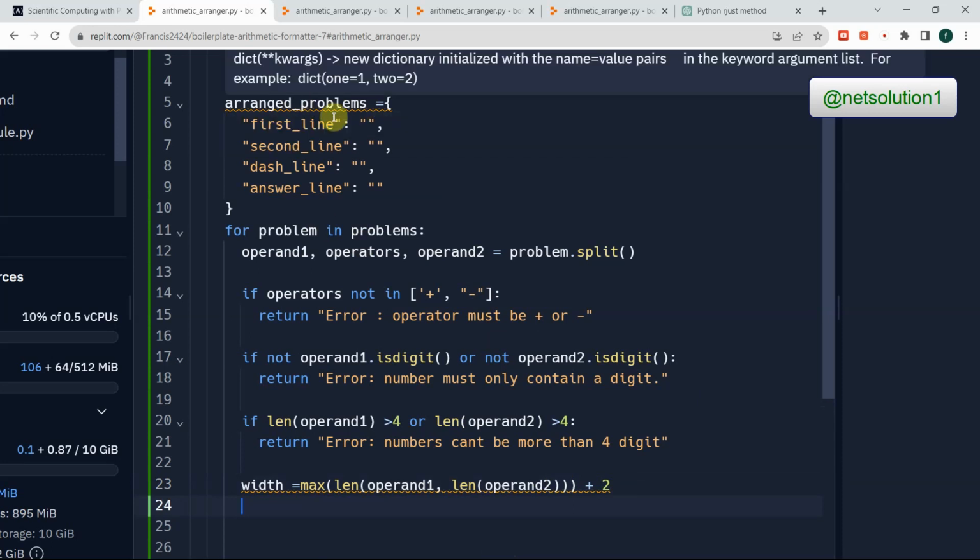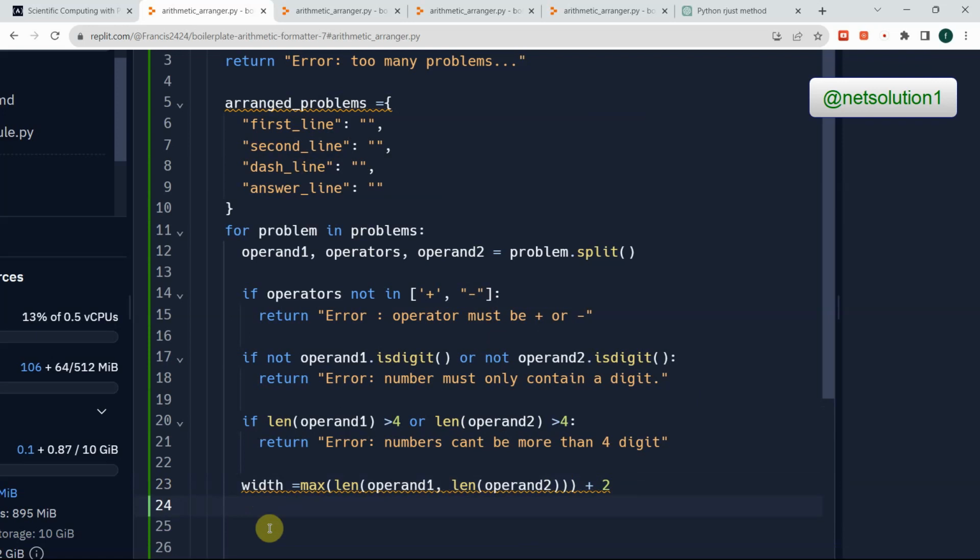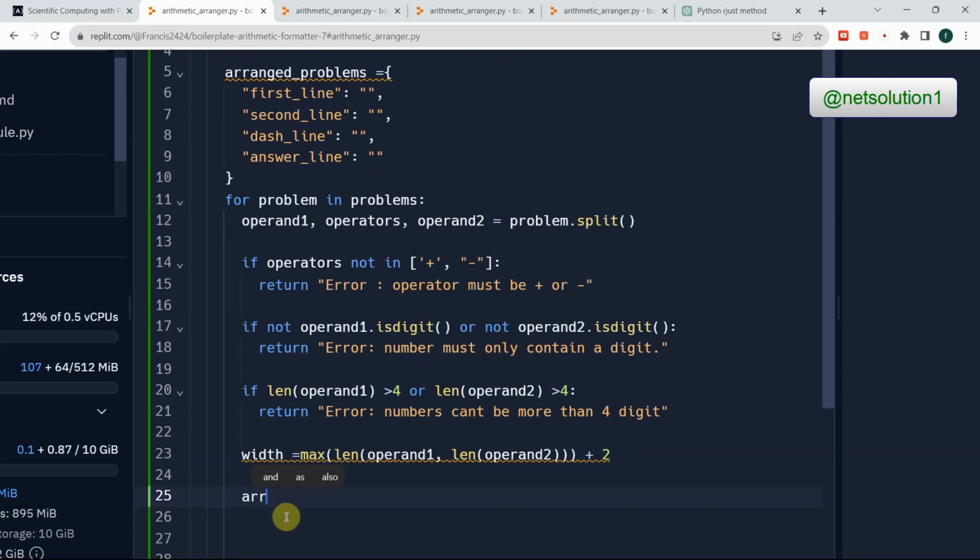Now here we're going to call the arranged problems. We are going to call the arranged problems, which is the dictionary. We are going to call the dictionary here and pass in some of the keys and then fill in the values. Here is the key and the empty strings are the values. The name of the dictionary is arranged problems. We are going to pass in the keys using a list.